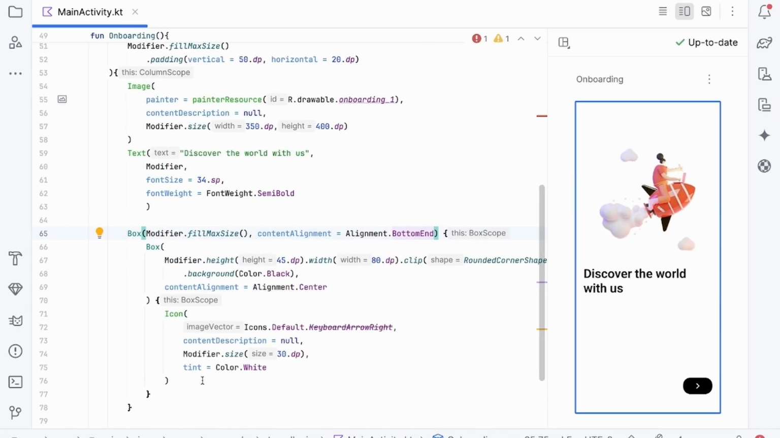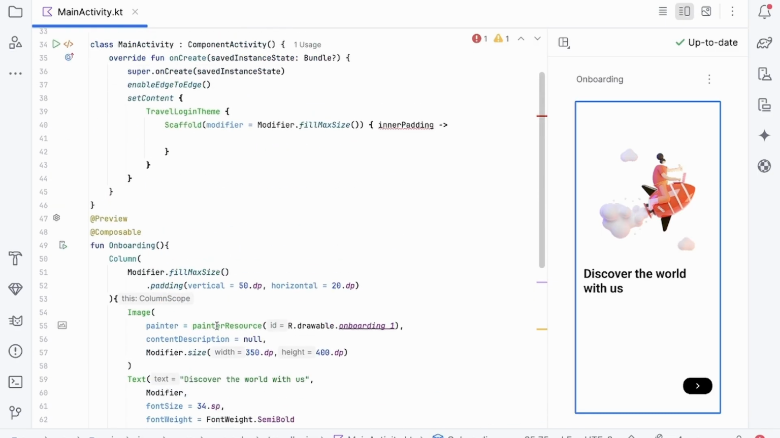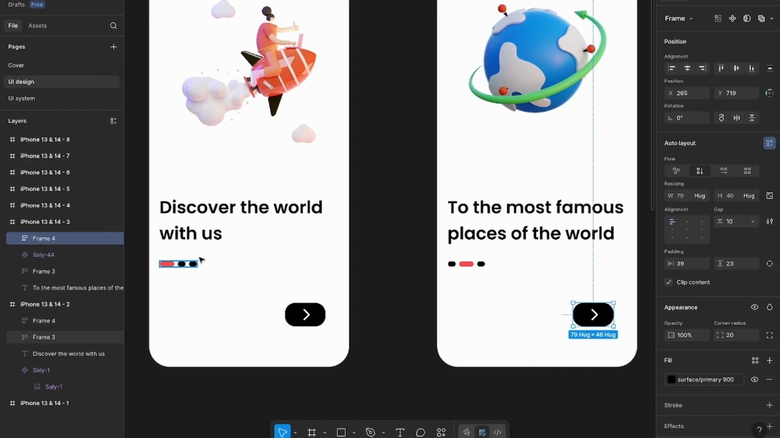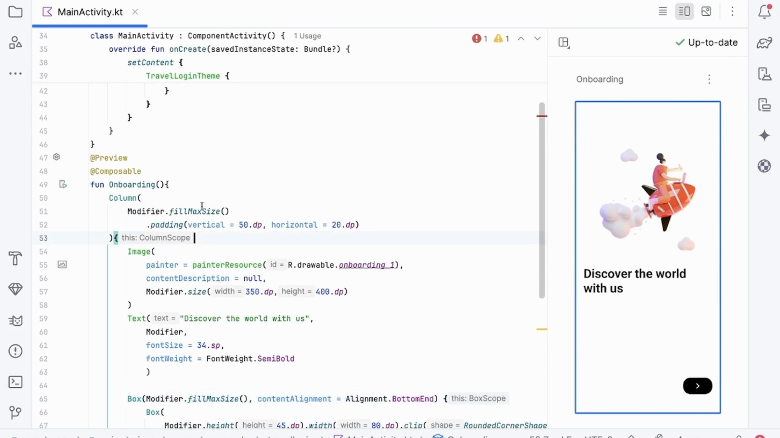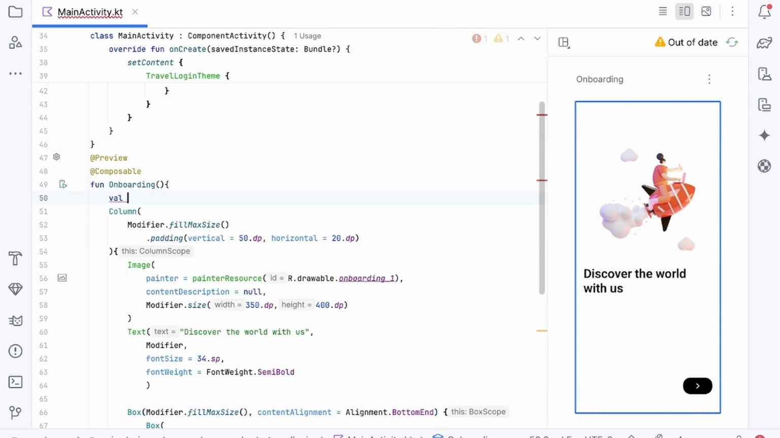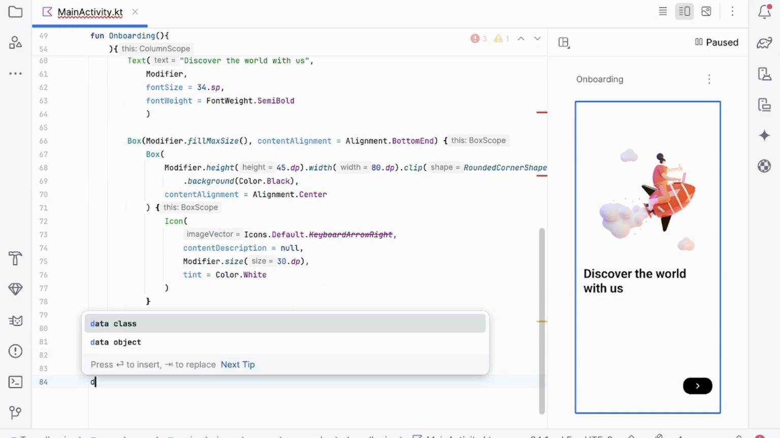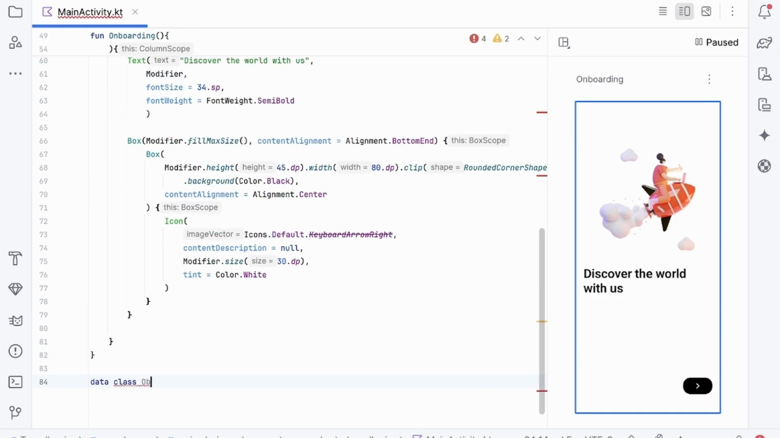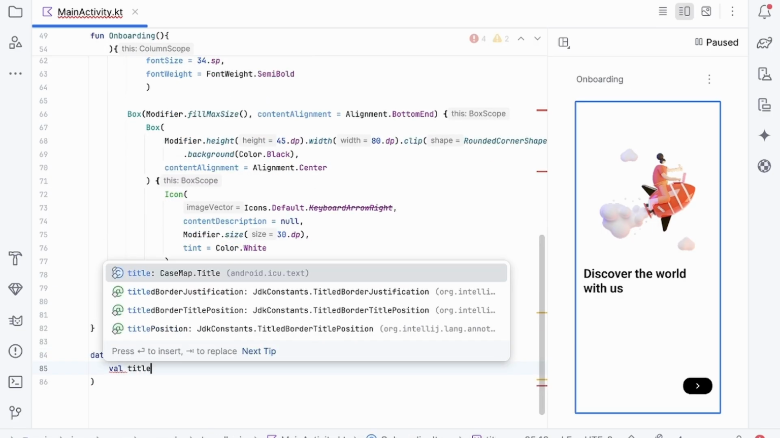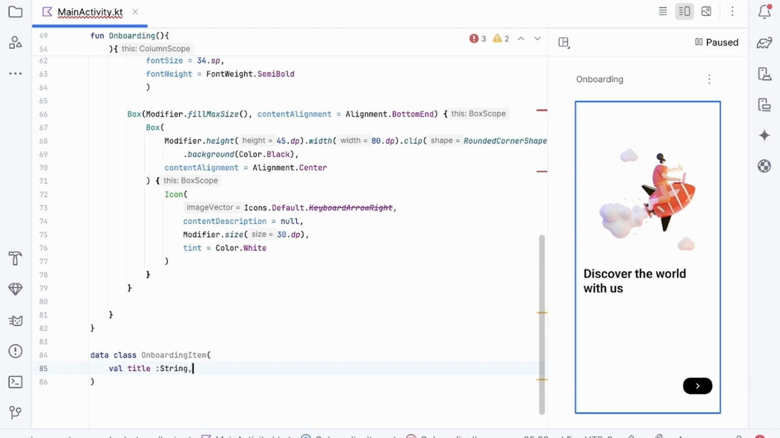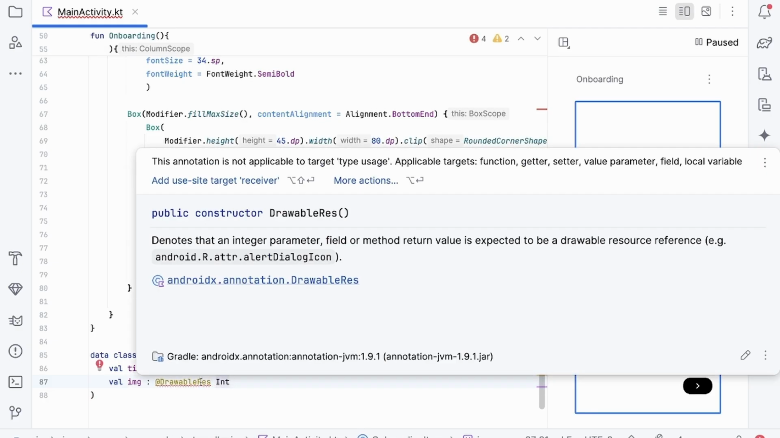Now it looks perfect. Similarly we are going to implement these for the other screens. For this I'm just going to use a list of items. Before that I just create a data class. It contains an image and text, right? Title as text and image as drawable int. Okay, just int is also fine. Just remove this, int is fine.